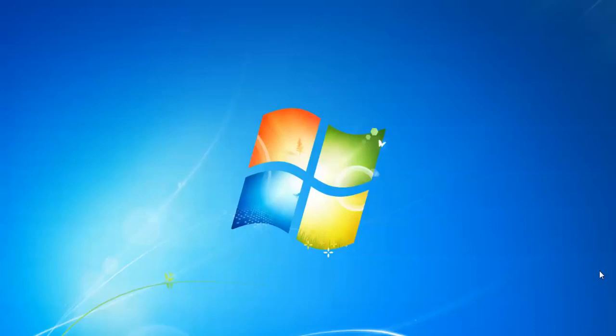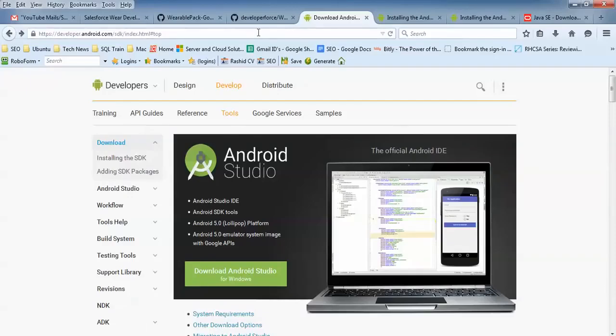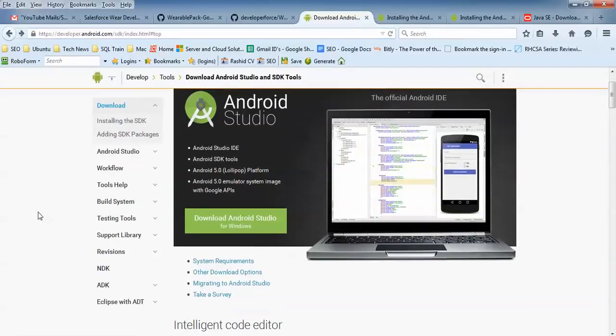So let us begin. First of all I am going to show you where you can download this Android SDK and Java also. For that, you need to open your browser, any browser, and type androiddeveloper.com on Google. Or you can find this link in the description box. Just click on this link and you will go directly to the download page. Here you don't need to register before downloading, so you can download directly.